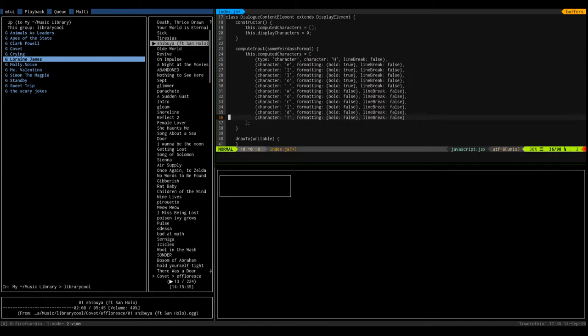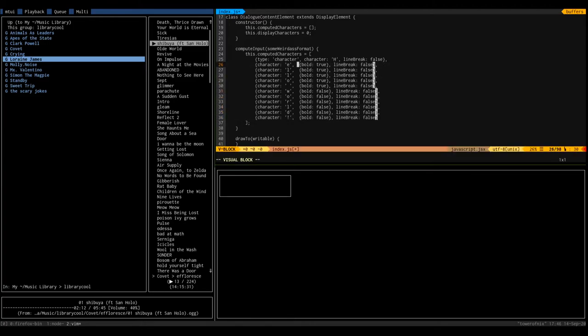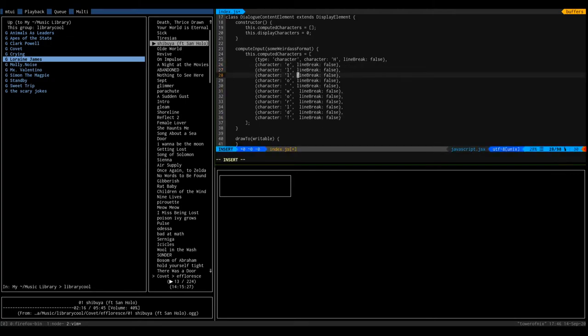God, I don't actually know how Vim shit works. Whatever. See, I use Vim not intelligently, and it works.